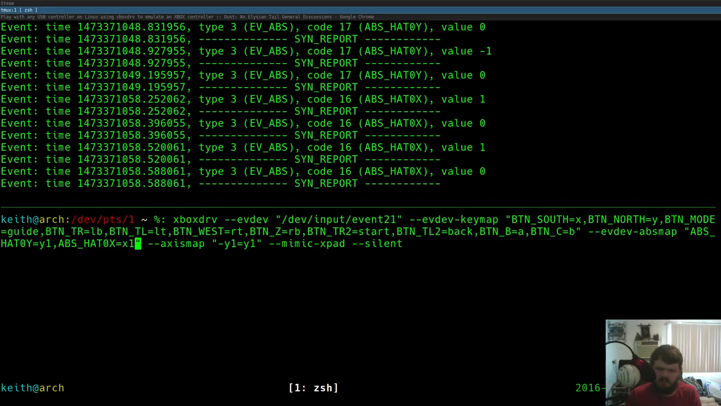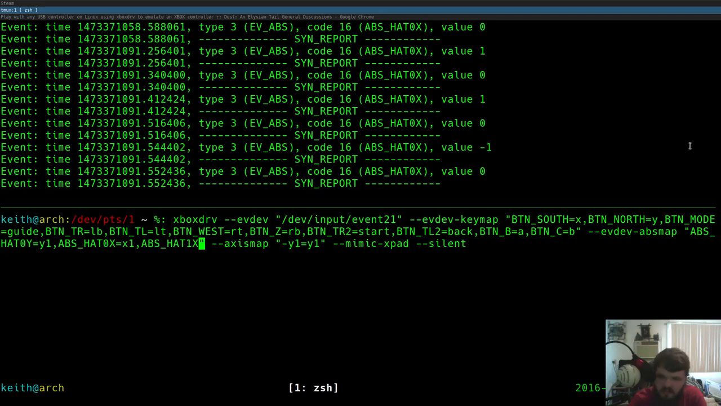If you're doing this with a controller and you have a second analog stick, you would actually do something for the second stick. Instead of putting x1, you would do x2. So say for instance your right stick is hat 1, X is the input code you get when you move it. You would just do that equals x2. Yeah, it's a little hard to follow, but once you do it once or twice, you sort of understand it.